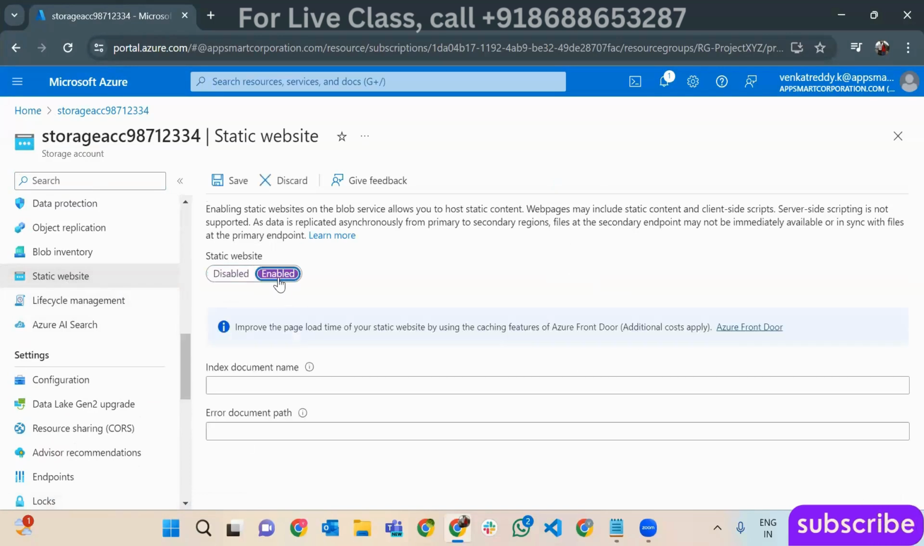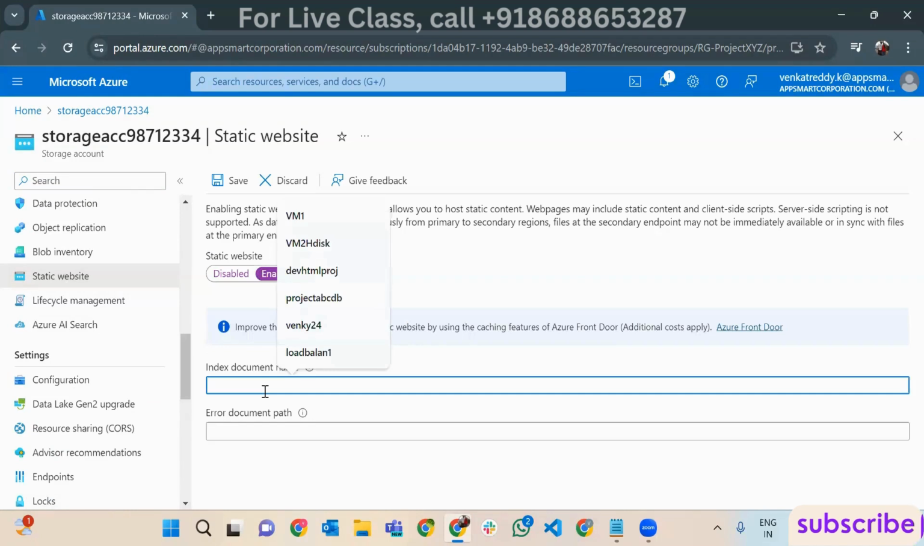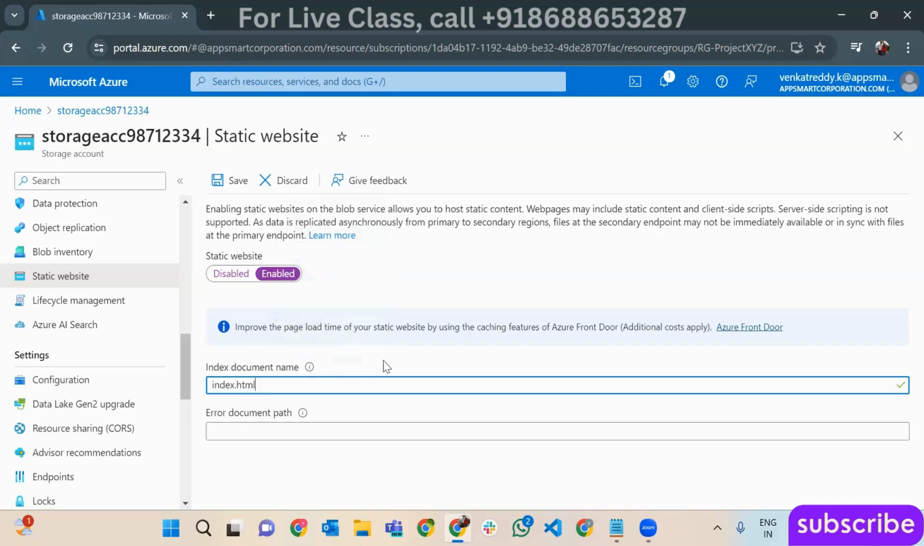Here you should enable it. When you enable it, guys, it will ask us to provide the default document inside it. For example, if it is React, Angular, Vue, or HTML, then it will be index.html. If it is .NET, it will be default.asp. So, guys, there will be a default entry point of an application. That page you have to give here.